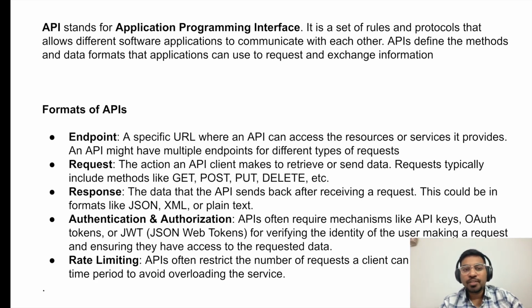What is a request? The action an API client makes to retrieve or send data. A request typically includes a method like GET, POST, PUT, DELETE, etc. Whenever you are hitting a URL, it is known as a request, and whenever you are receiving something from the server, you get a response. So what is a response? The data that the API sends back after receiving a request. This could be in formats like JSON, XML, or plain text.